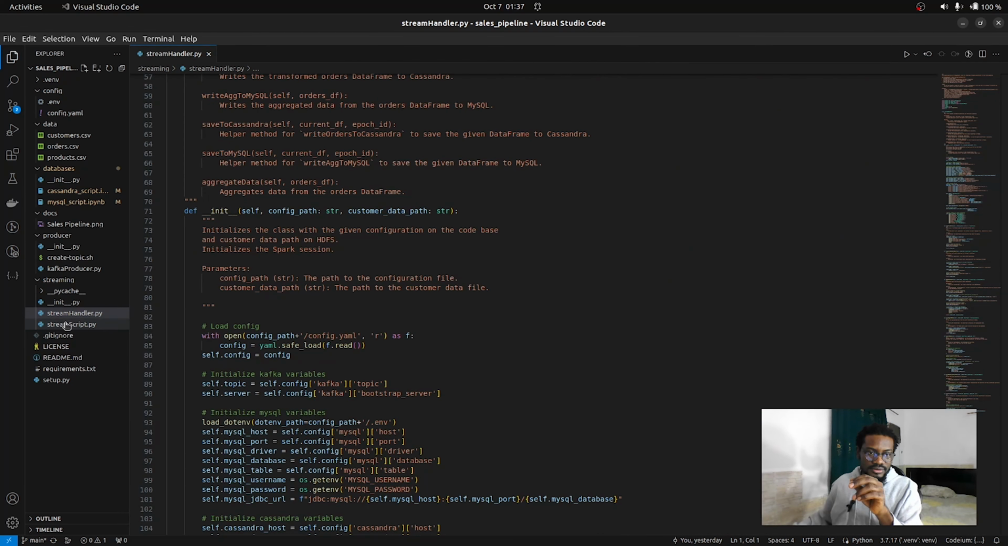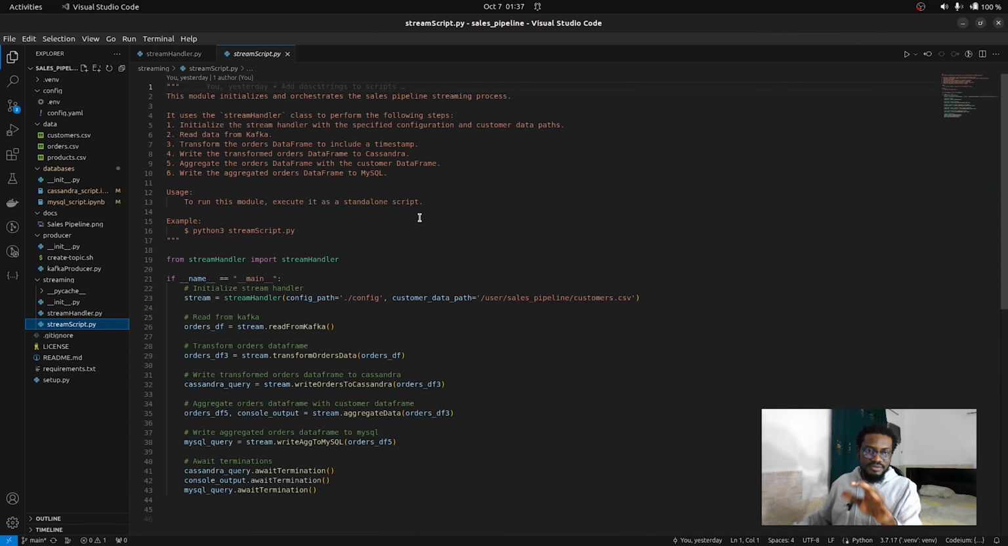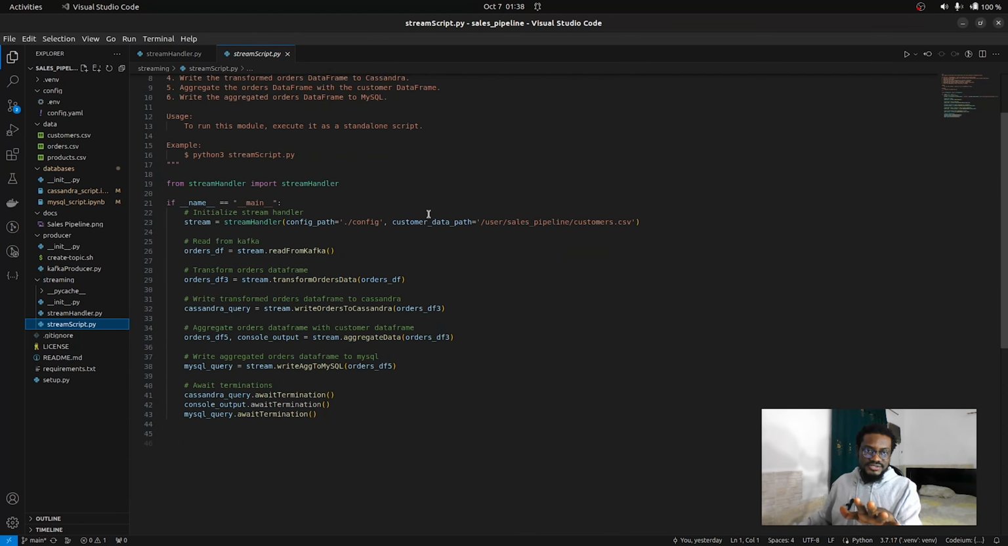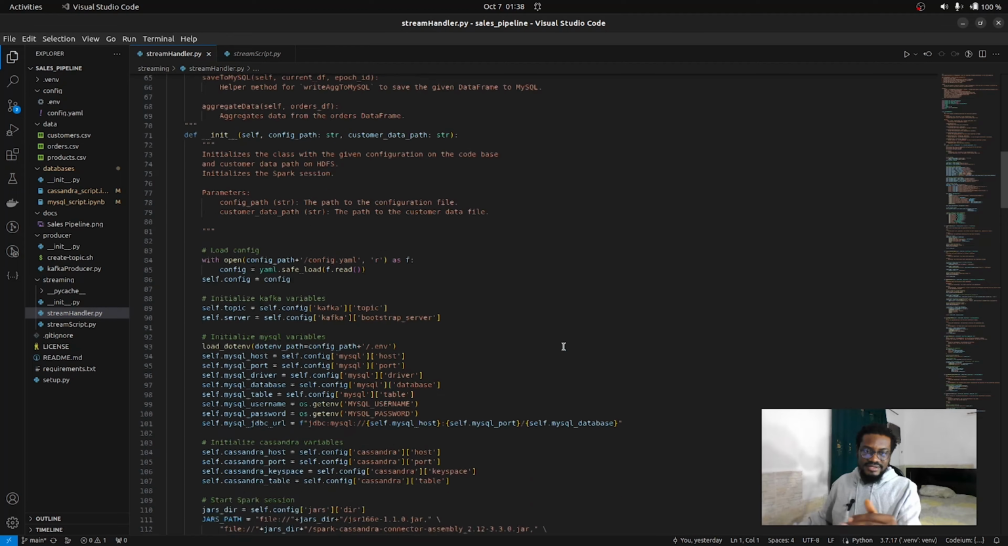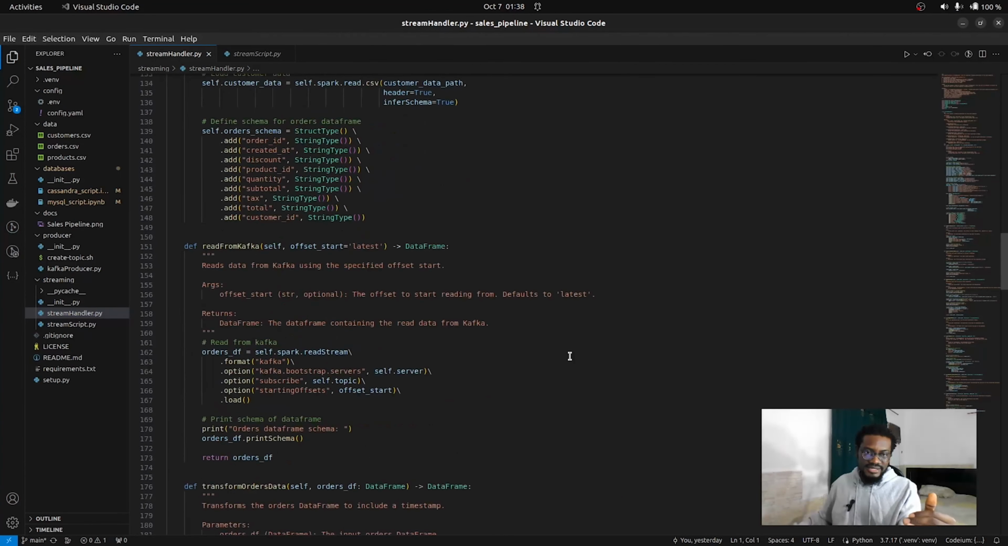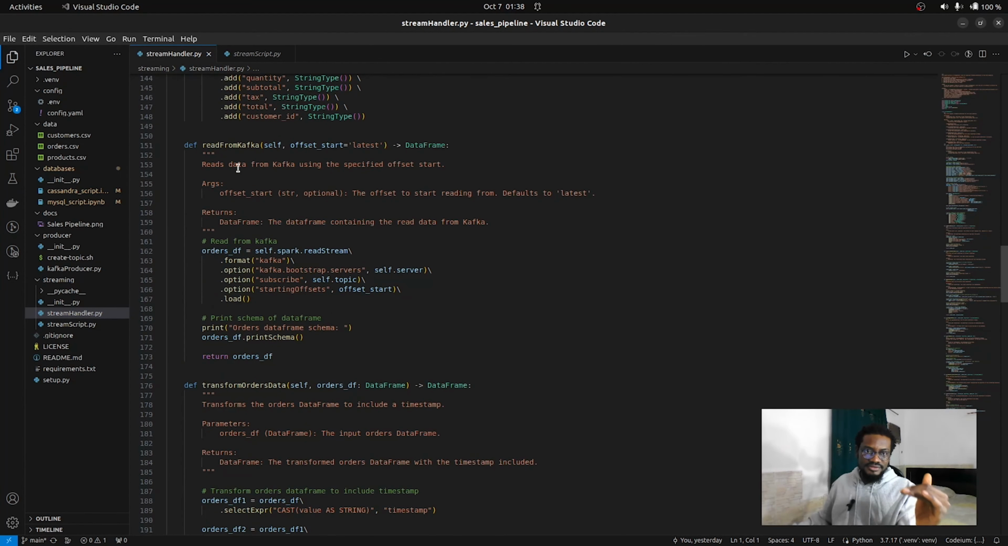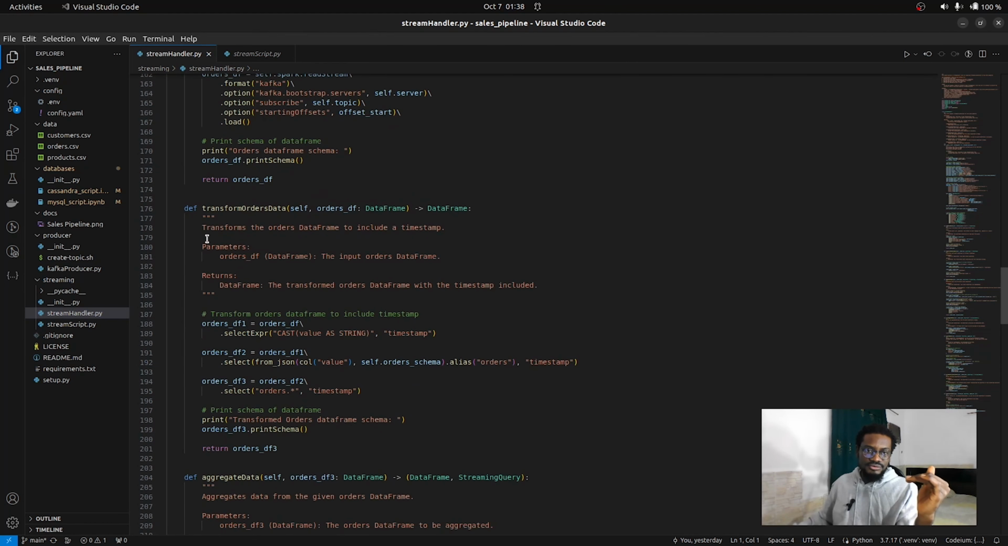So moving on, we now have the stream script here, which is just a script that is trying to put together everything that this stream handler is doing. The stream handler has methods to read from Kafka, to transform orders data. Now, I told you it's going to take orders data and the customer data, right?